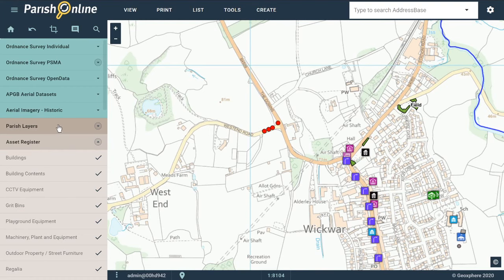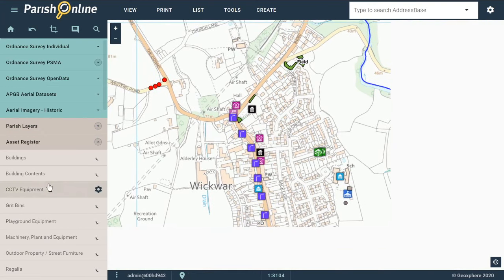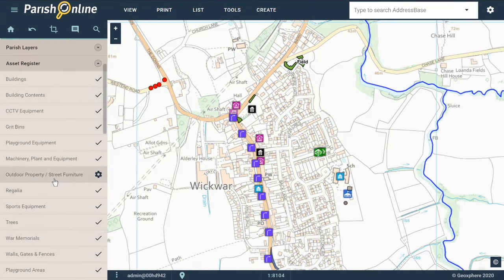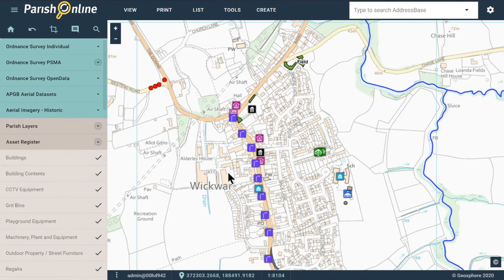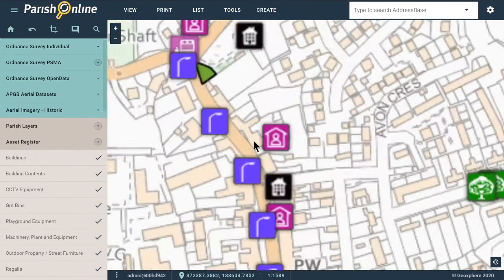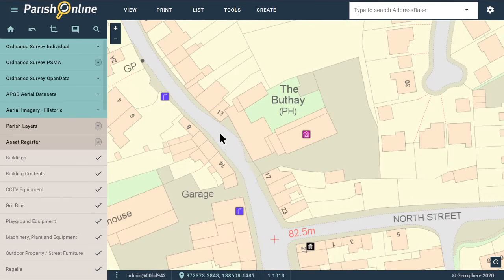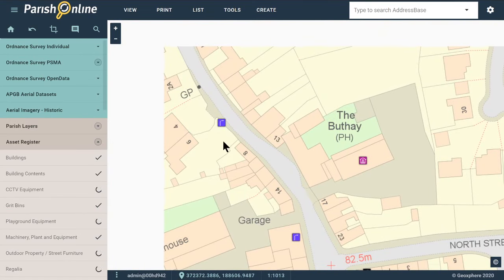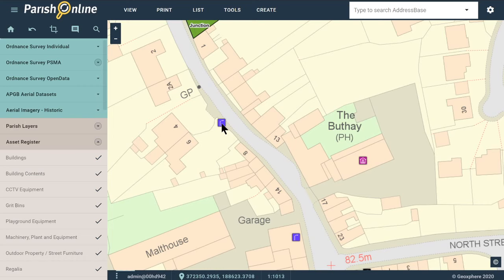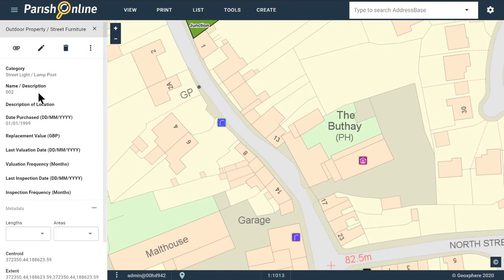If you've got hundreds of layers in your parish layers collection, for example, maybe don't do that. It will at least slow down your browser a little bit. But here I've got 20 or so, not even 20, so that's not too bad. And here I've got a lot of points. I'm going to click on this street light, and you can see that I've put some information in here, but I haven't put the replacement value or anything else here.